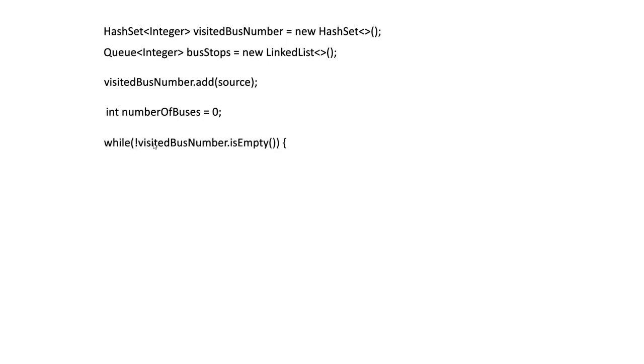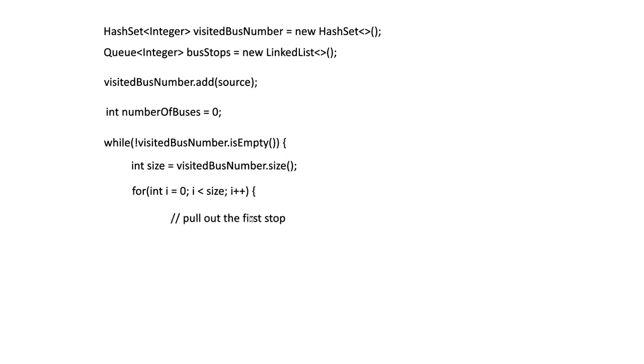And while visited bus number is empty with the exclamation mark in front of it, so basically this reads, if the visited bus number is not empty, which it isn't initially because we just added the source to it. So we need to get the size of the bus numbers, basically how many bus stops there are. And then we're going to go through each of these bus stops. So int i equals 0, i is less than size, i plus plus.